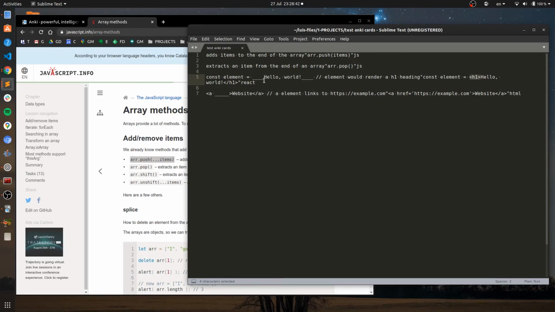To indicate that in the question, I often do something like that. So I have the same piece of code and I replace what I want to remember with this bunch of underscores. It's pretty straightforward. I think it's pretty obvious to understand what it is. It's just like a placeholder to indicate when I am reviewing, when I am using Anki, that there's something missing here. Try to remember what is missing. And then when I see the answer, I see what I'm supposed to remember.